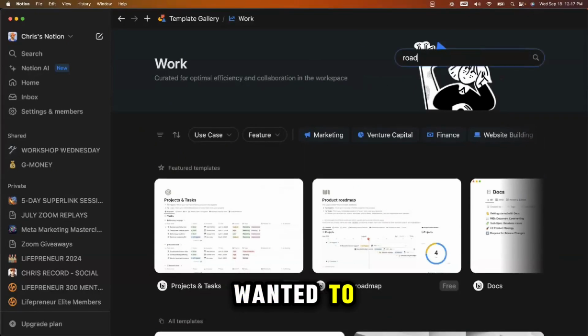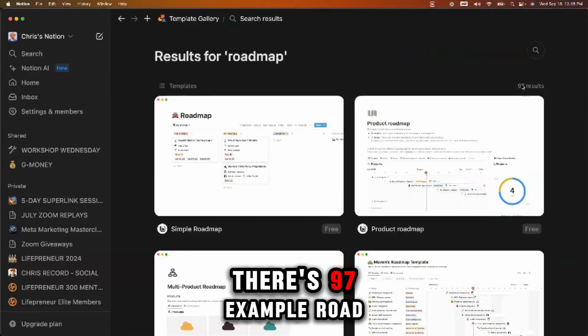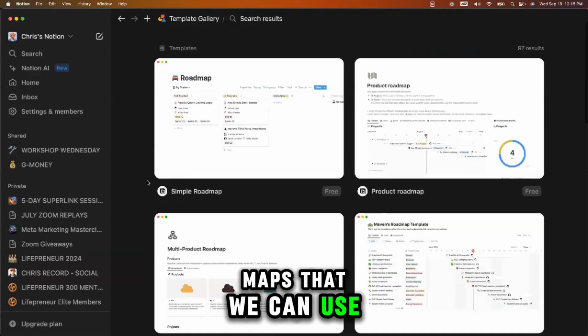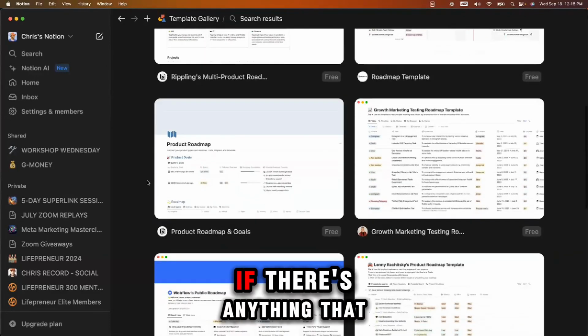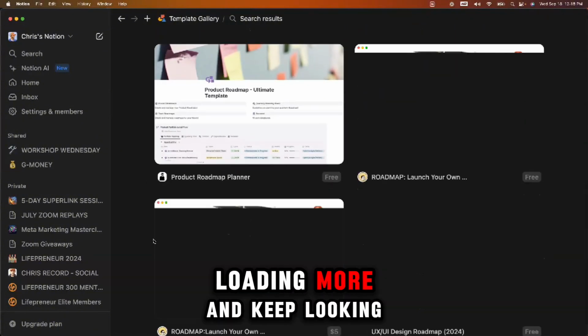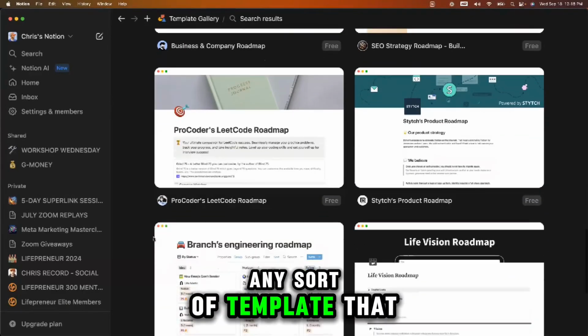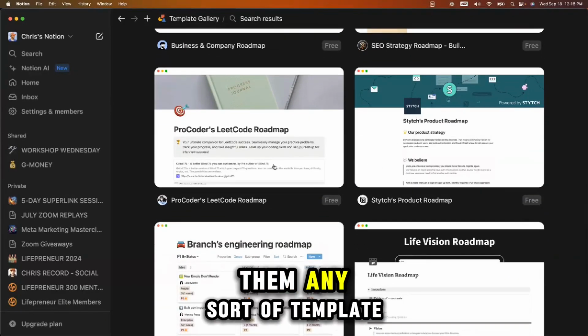So let's say that we wanted to have this thing be a roadmap. You just type in roadmap. There's 97 example roadmaps that we can use. So we can literally just go through here and see if there's anything that we like. Product roadmap, you can just keep loading more. I keep looking at more. And so you can go through and find any sort of template that you like. You just glance at them.